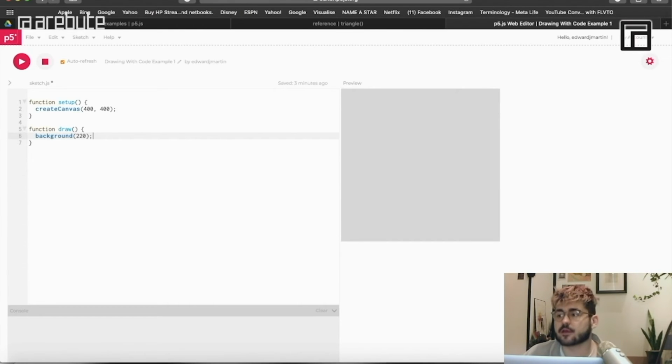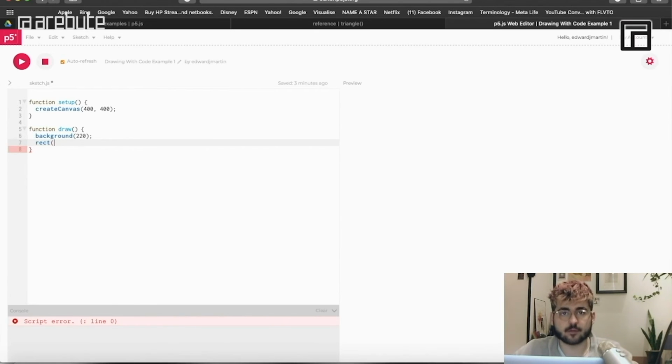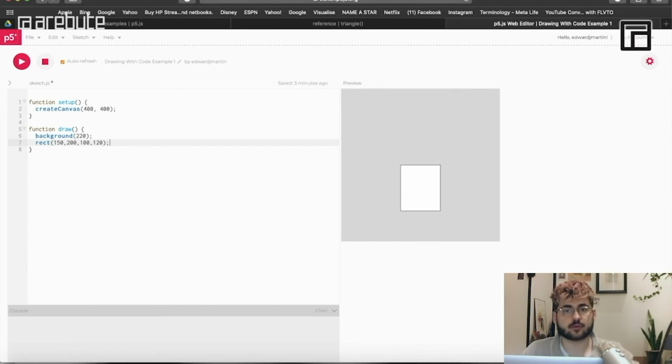So why don't we have a quick play around with some shapes? Let's add a rectangle and a circle. You guys can follow along if you want, just plot them anywhere you want, or you can copy the same as me. I'm going to do 150 along the X, 200 along the Y. Let's do 100 width and let's do 120. So that's now drawn our rectangle, and now do an ellipse.